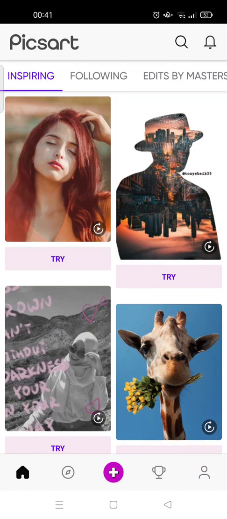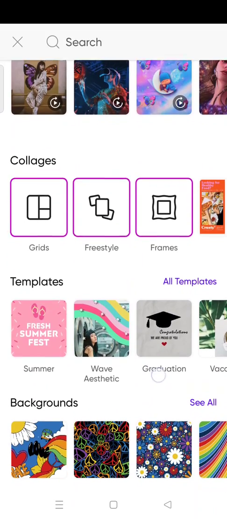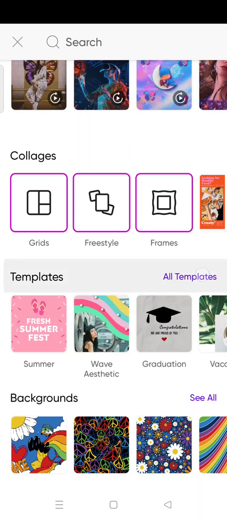In this video, I'm going to show you how to make an advertisement poster on Picsart. I've already opened the Picsart app and then just click on the plus icon and find the template option. Scroll down and click all templates.